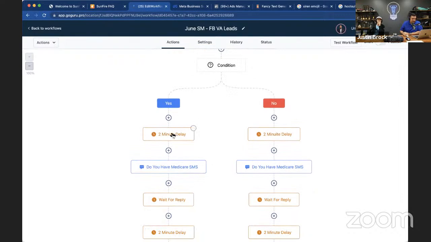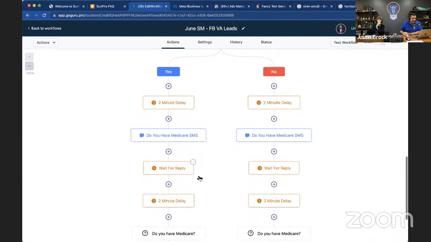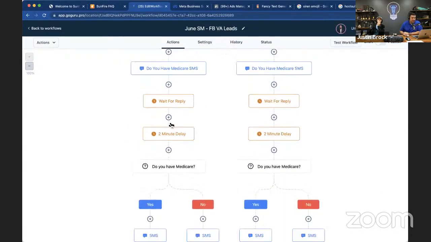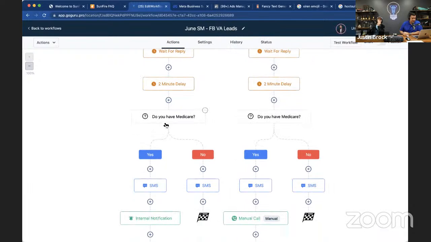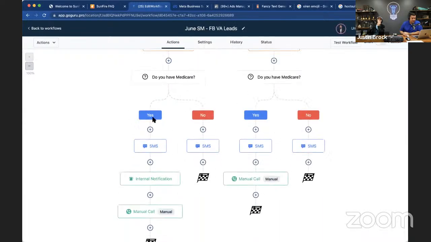All right. 2-minute delay. So we're going to wait 2 minutes and then send them an, okay, great. Do you also have Medicare A and B? If he has Medicare A and B, we're going to wait. We're going to wait for the reply. Because usually if they replied that much, they're going to reply at this point. Do you have Medicare A and B? 2-minute delay. So if they reply does not contain no. So if they say anything other than no, they're going to come this way.